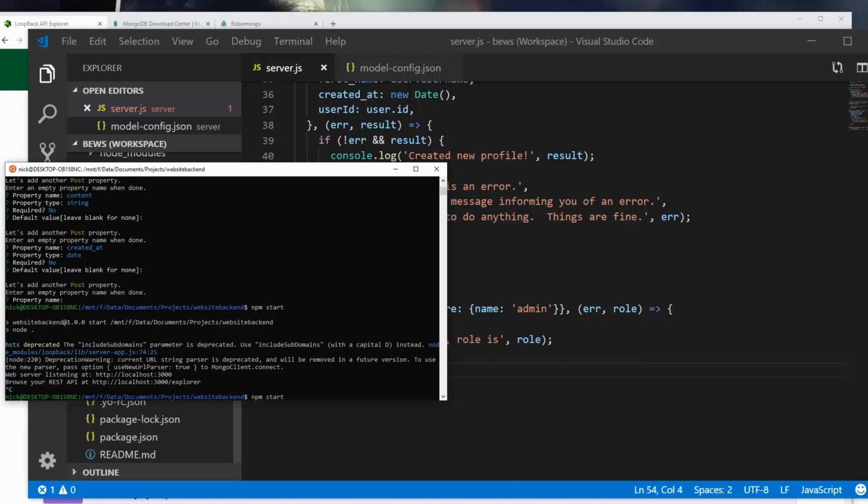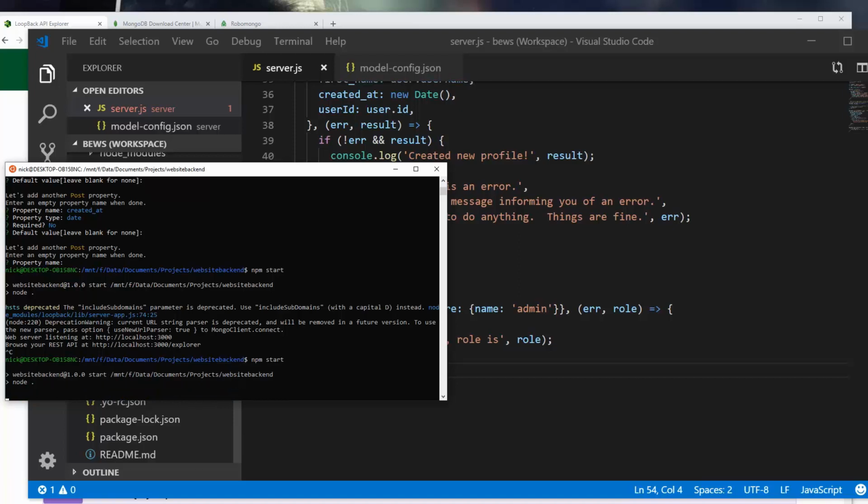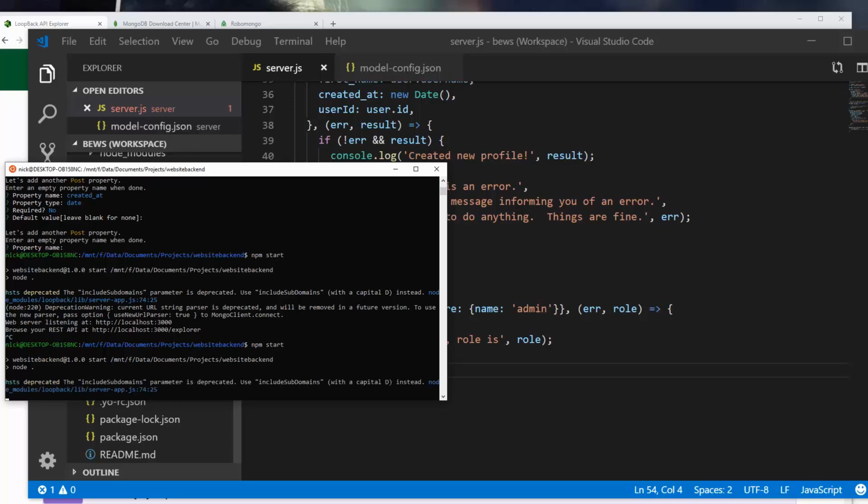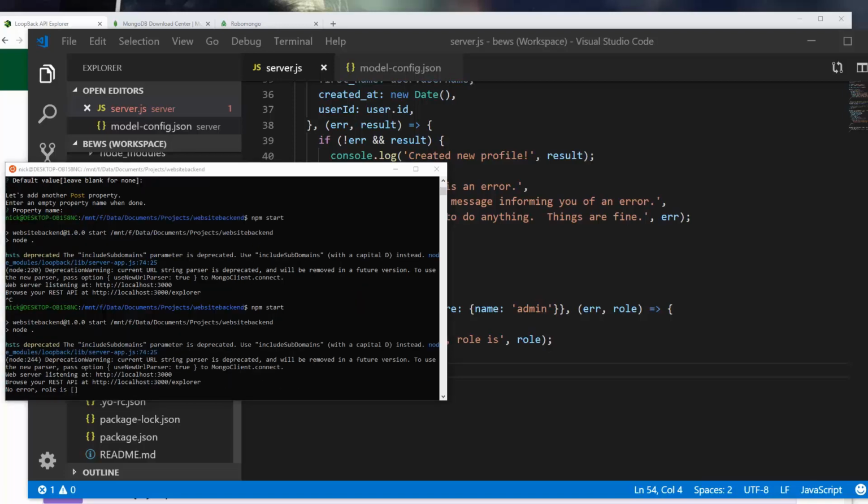Just so you guys know, every time we make a change to server.js, we will have to, well actually anytime we make any code changes to the application, we will have to restart it. So if I say restart, just Control C out of the application and run npm start in the applications directory, and then enter. And this will restart the application. And we can see here at the bottom we get no error, role is blank.